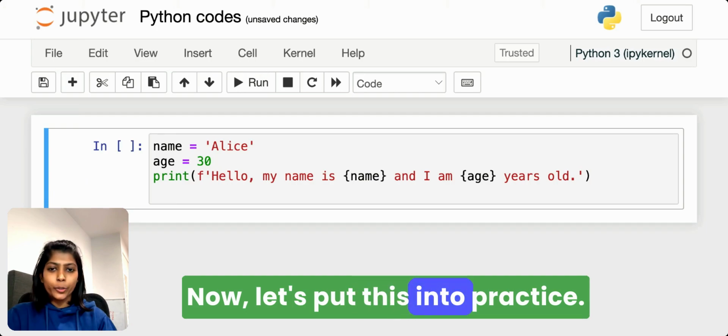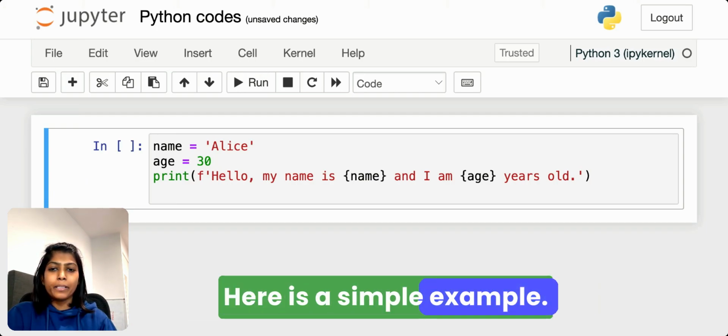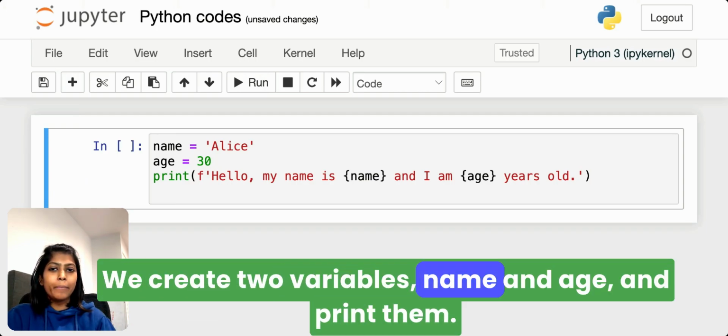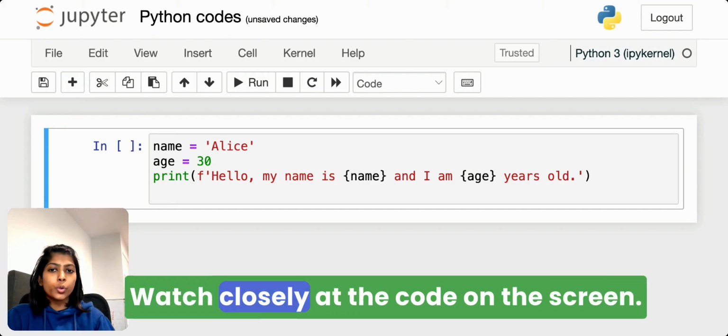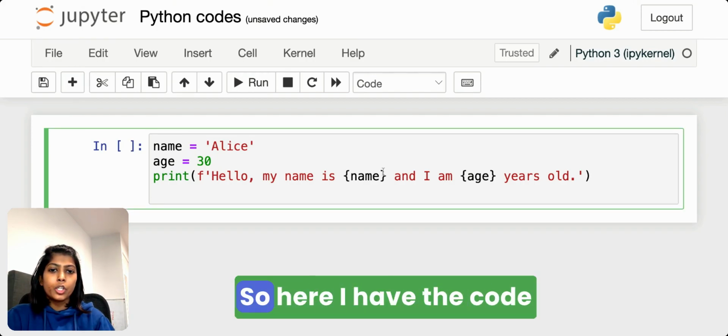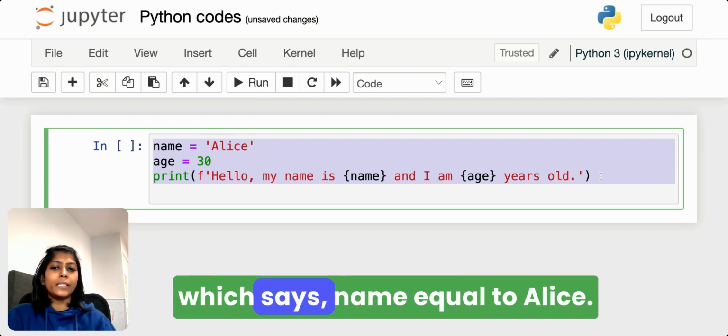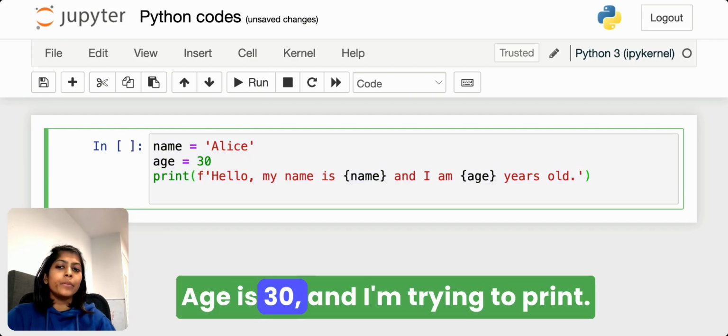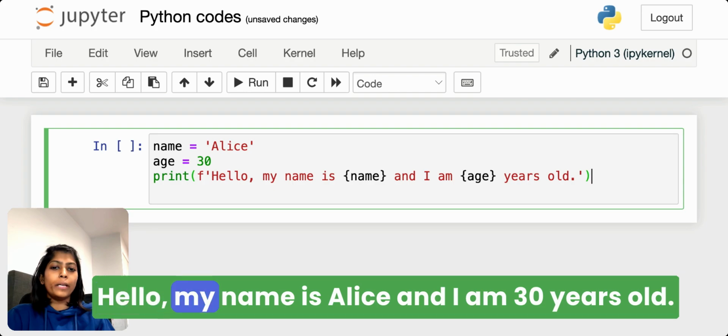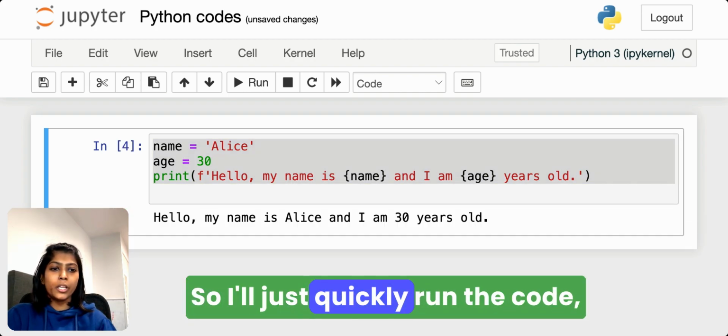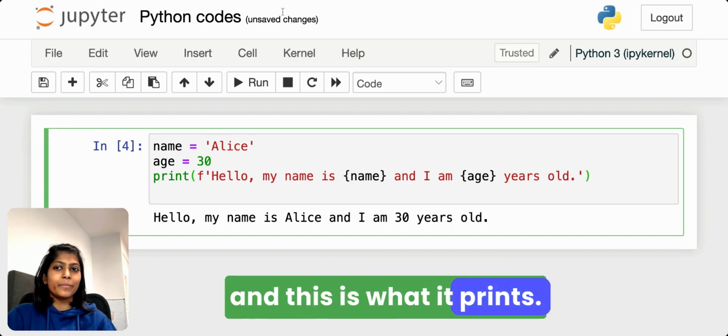Now let's put this into practice. Here is a simple example. We create two variables, name and age, and print them. Watch closely at the code on the screen. So here I have the code which says name equals Alice, age is 30, and I'm trying to print "hello, my name is Alice and I'm 30 years old." So I'll just quickly run the code, and this is what it prints.